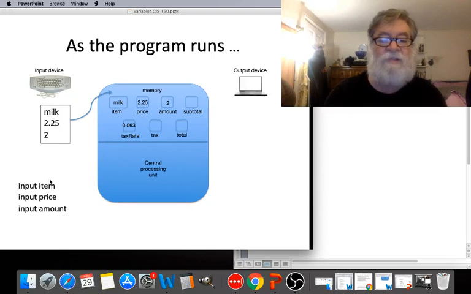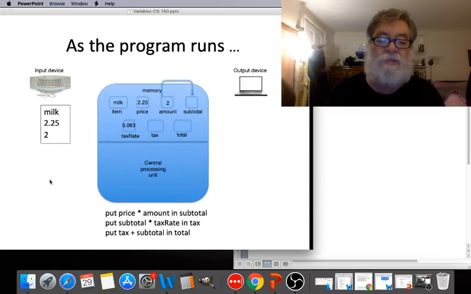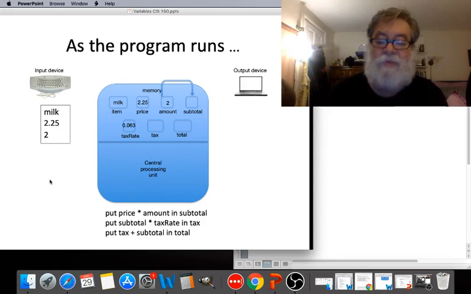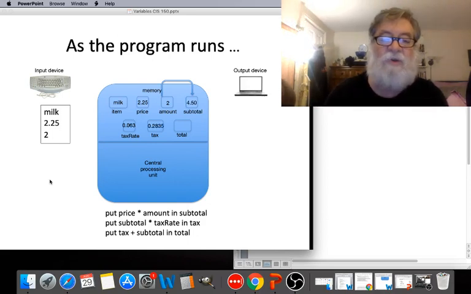The next three lines in the program were put statements. The first one says put price times amount and subtotal. That star there is the programming speak for times. There is no normal times key on the keyboard, so we just use star. So price times amount means take whatever's in price, $2.25, times whatever's in amount, 2, multiply it, get $4.50, and put that into subtotal. And similarly, put subtotal times tax rate in tax, we'll put 0.2835 in tax. And then put tax plus subtotal in total, we'll put tax plus the subtotal back into total here. And that's what that will do.